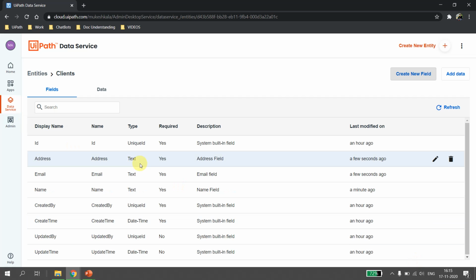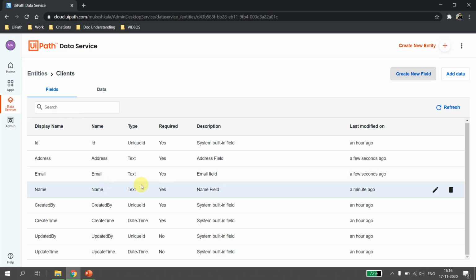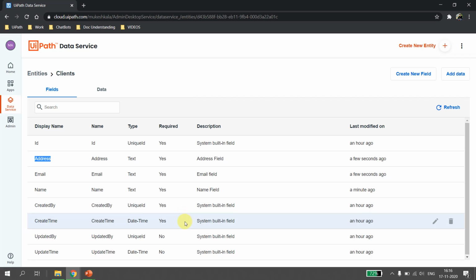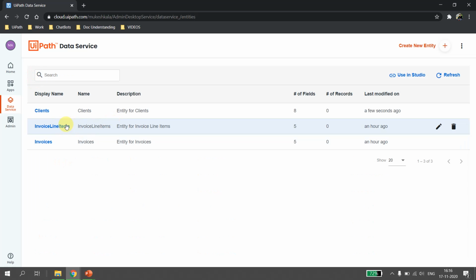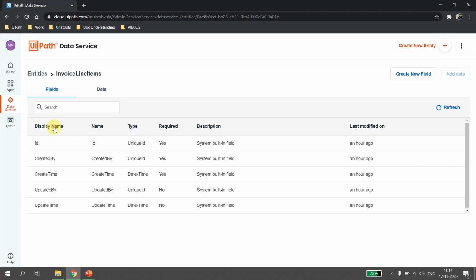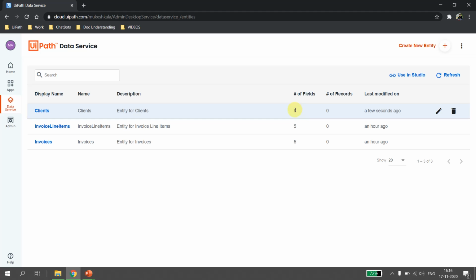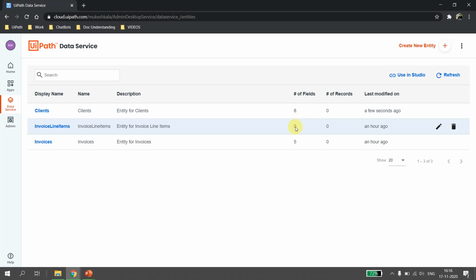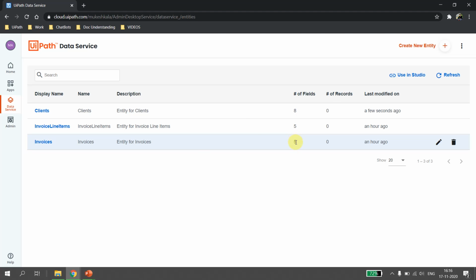So now, for the client entity, I have created 3 new user defined fields: name, email, and address. Whatever we create for an entity is called a user defined field, and by default we have 5 fields provided by the UiPath Data Service that are called system defined fields. Now coming back to the entities, these are the entities which we haven't touched as of now. If we open, you will see there are 5 default fields. We can always come here and see the count from here. This one has 8 fields, this one has 5, and this one has the 5 default fields.